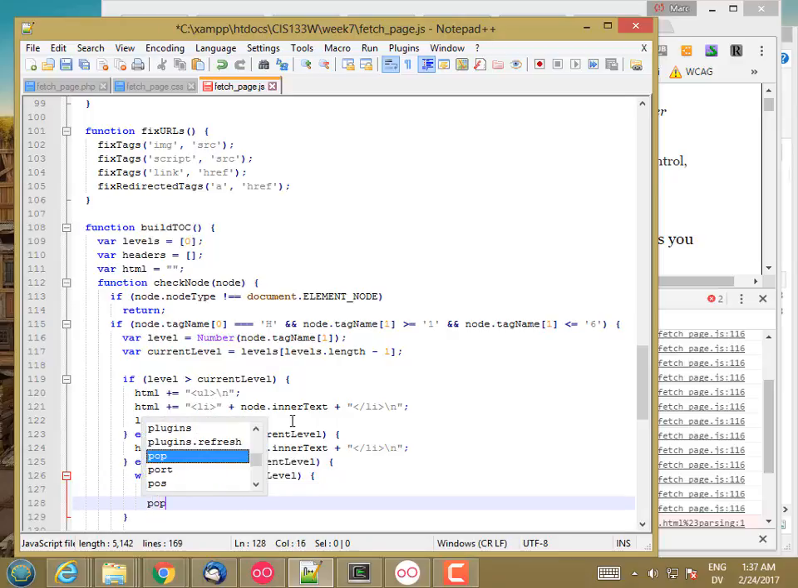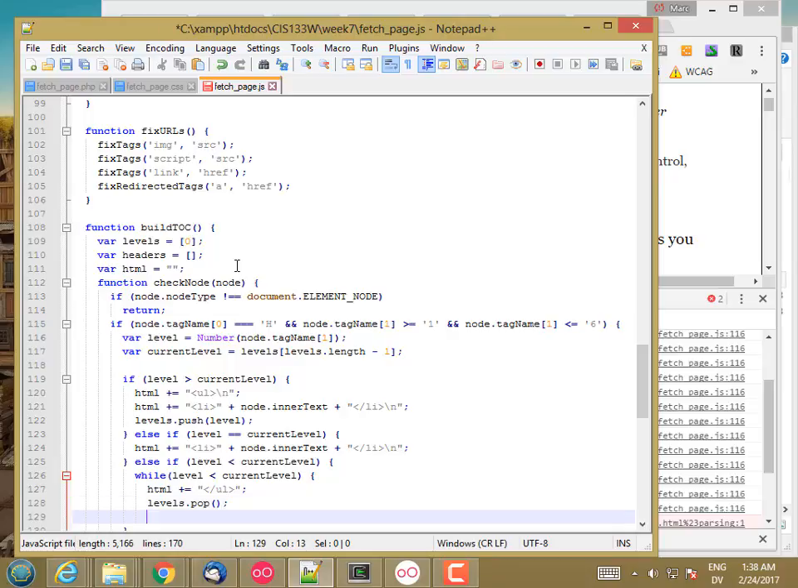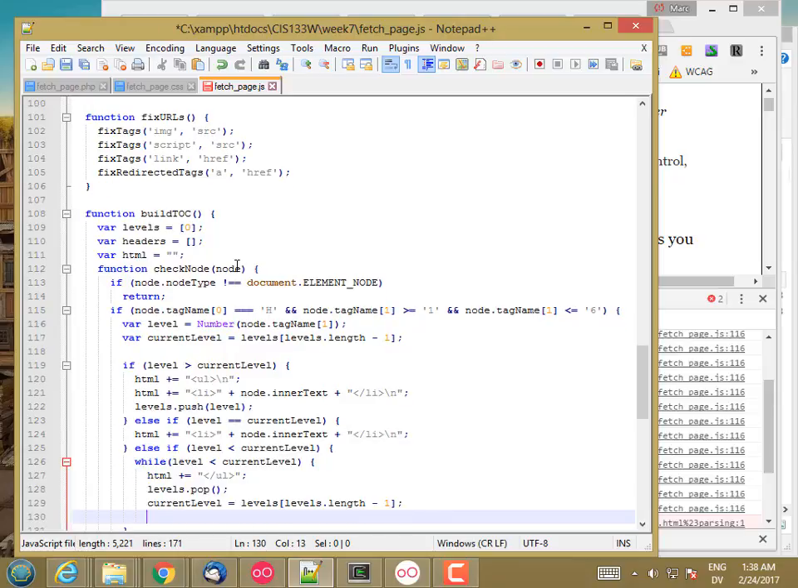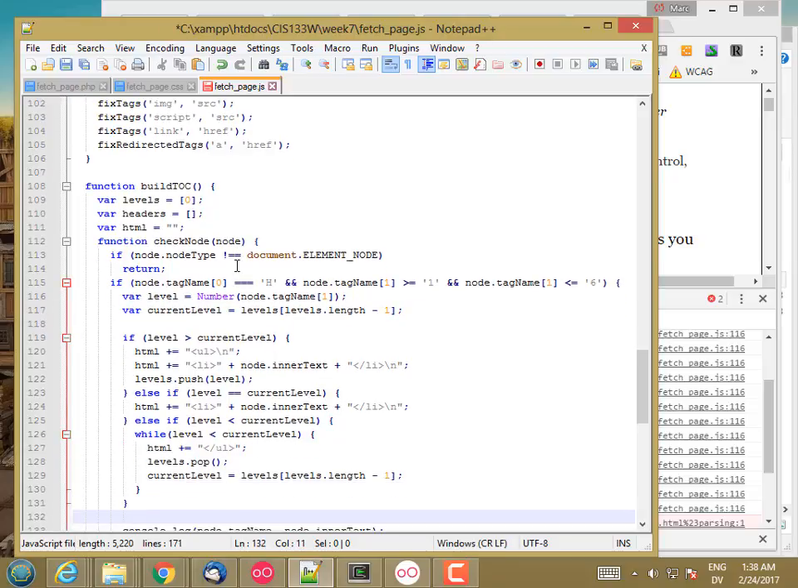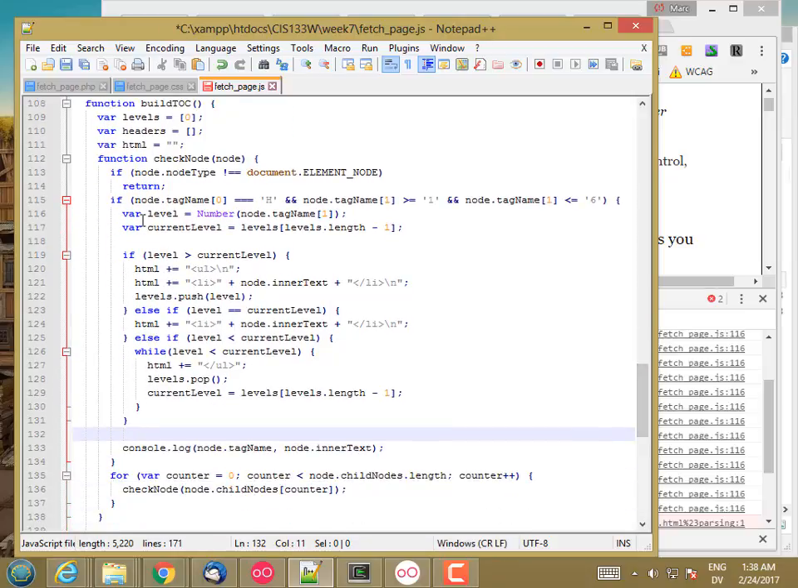and then pop levels. So that's going to remove the last item from this list. And then set current level to the new last level. Okay, and then that should be it for this part.